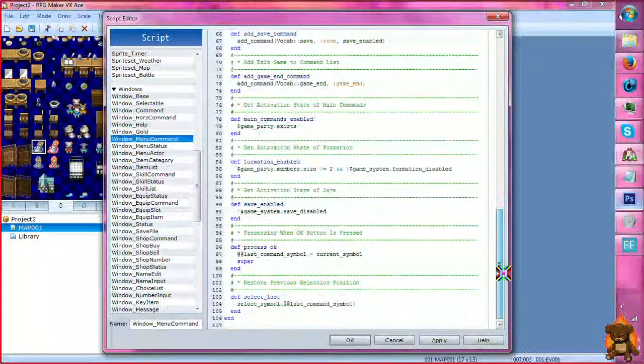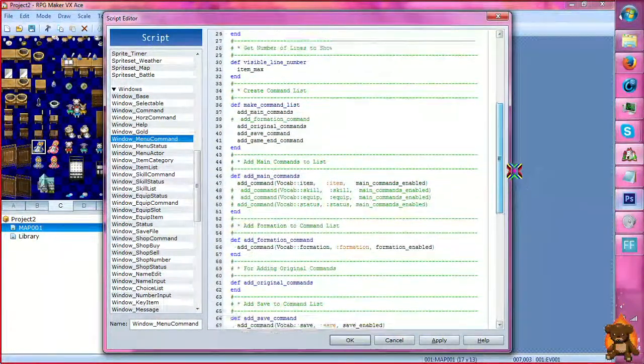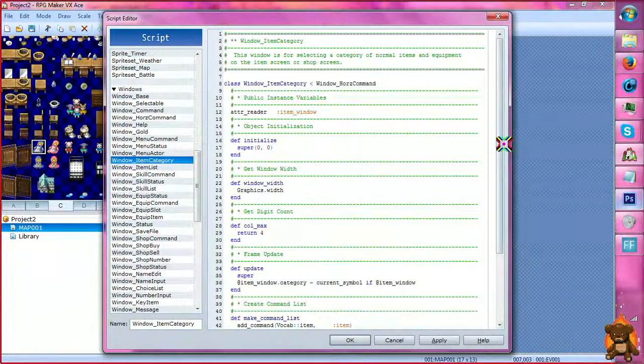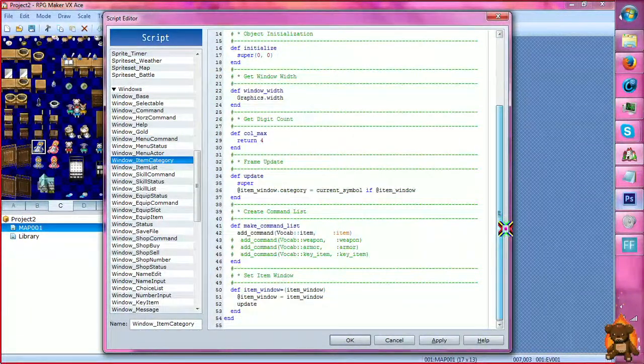Let's see, there was one other thing. Item categories. Here we go. Now then, I'm also going to tell you how to adjust it. I had it adjusted, but first, I'm going to show you that in Window_ItemCategory, for line 43 to 45, more octothorpes.